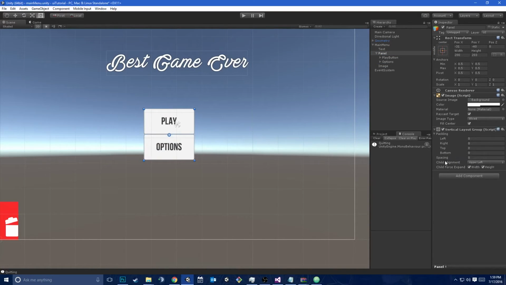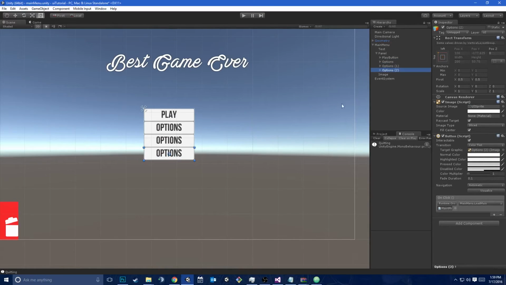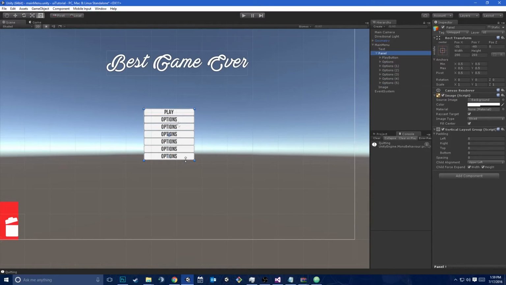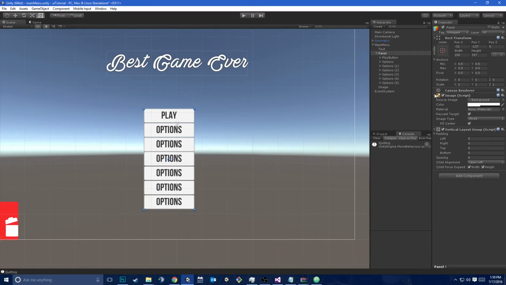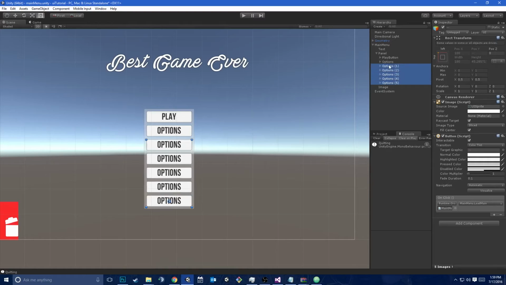So for this, we'd use a vertical layout group, and if I had more buttons, right, I could just keep adding them, and then I make my panel bigger, and it looks all right. So anyway, that's how we do basic layouts.